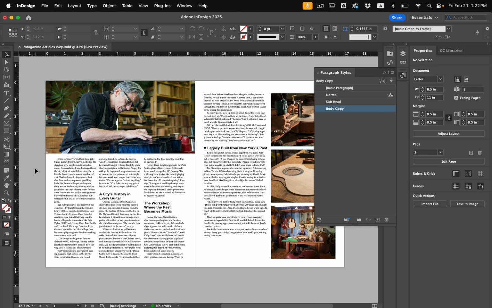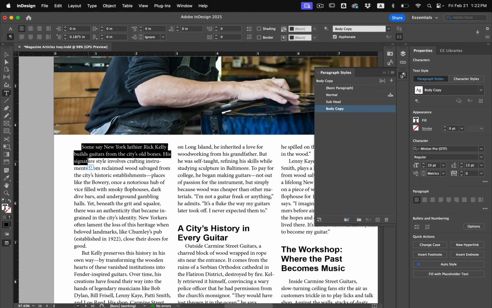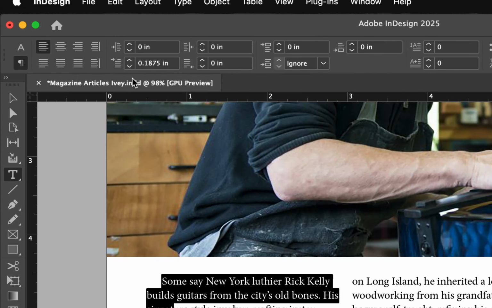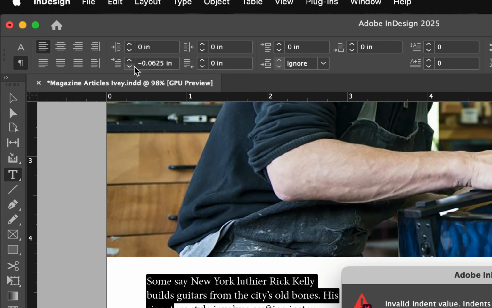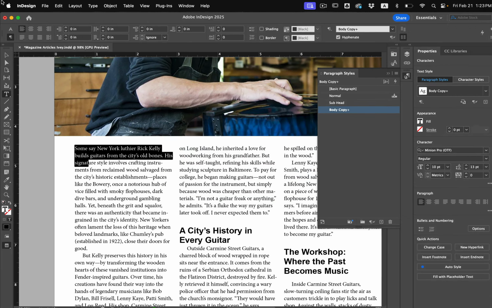Some other small details that you can add to your page design have to do with the first column or the first paragraph that you have. If you wanted to start off with a drop cap, you can select just some of the text in the first column. Let's go to our paragraph settings in our control panel. I'm going to get rid of this first line indent and bring it back down to 0. Whoops, went a bit too far, so it gave me an error.